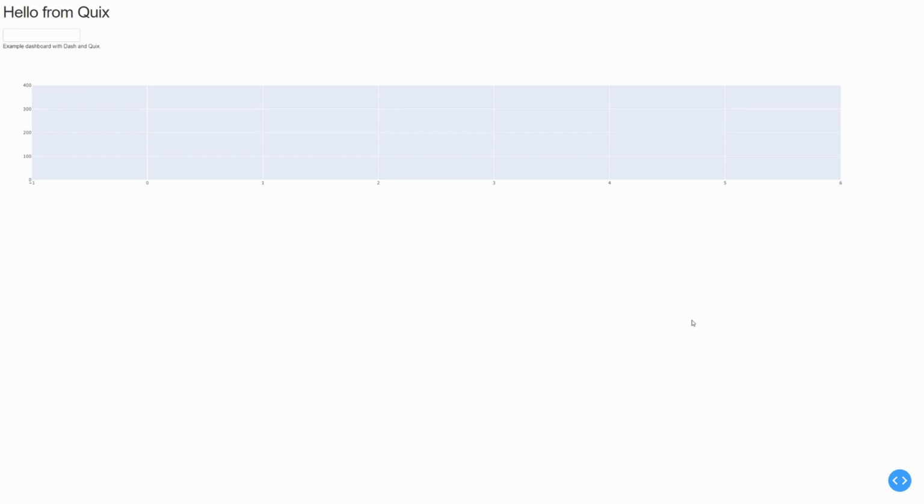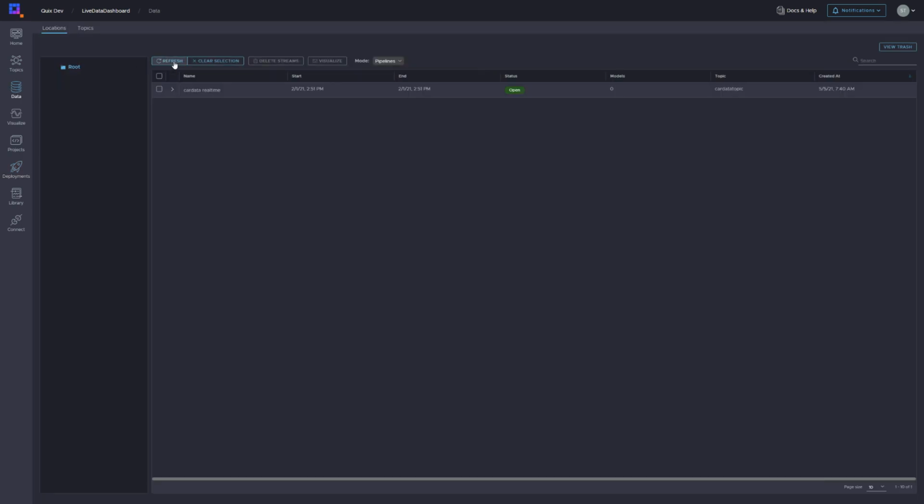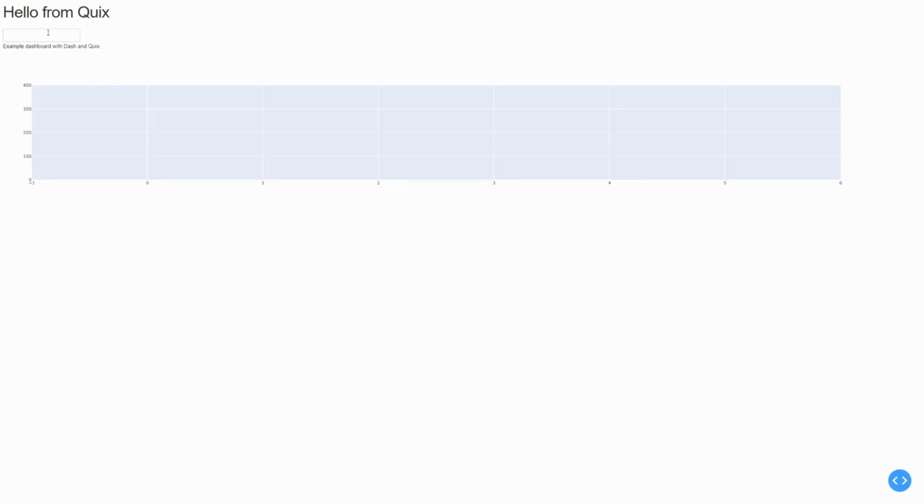To make it work, we'll need the stream ID of a stream that's actively receiving data. So make sure the live car data deployment is running, then go over to the data catalog and get the stream ID for the open stream. Since we didn't specify a stream ID in the code, this will be a randomly generated unique ID. Copy the stream ID and go back to the dashboard and paste it into the input box. And here we can see data arriving. It's being pushed out of Quix and arriving in the dashboard in real time.